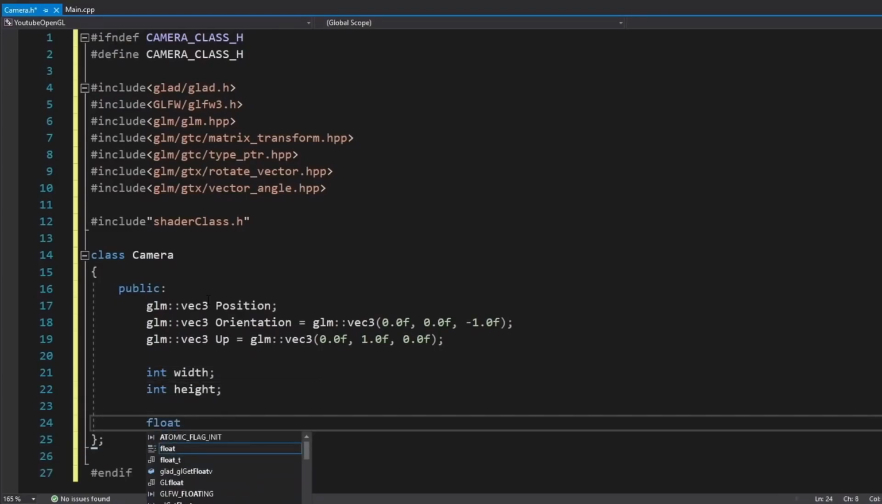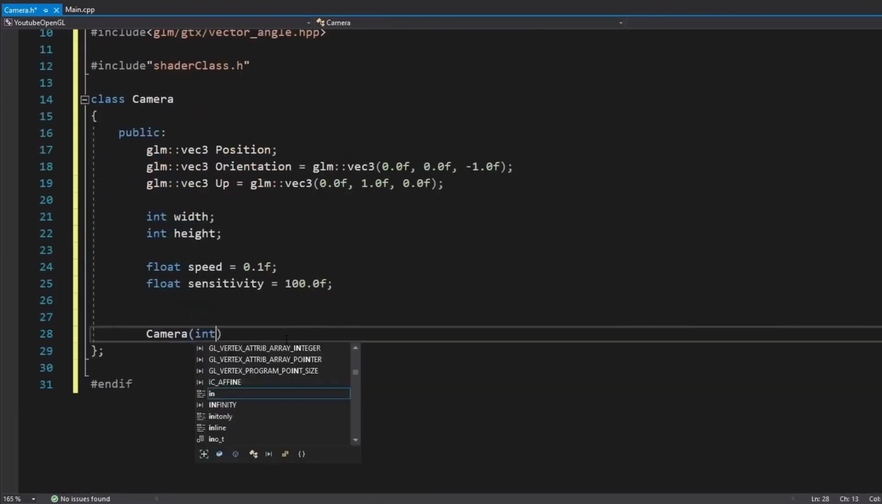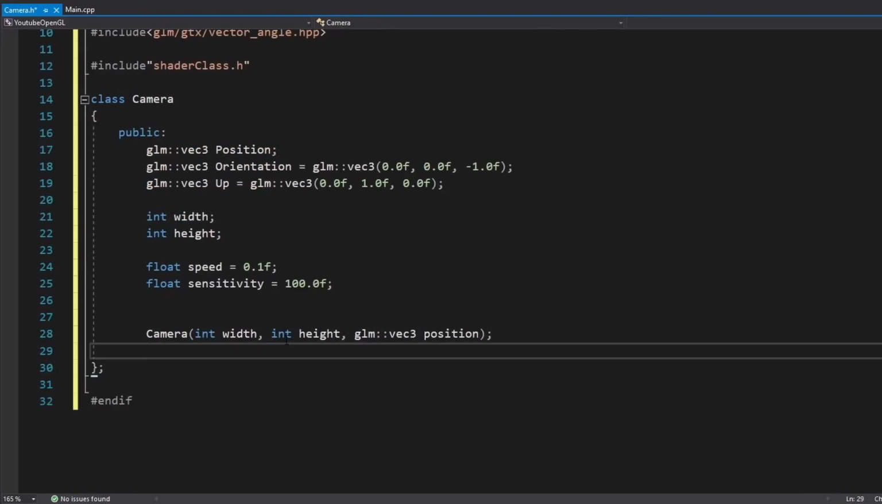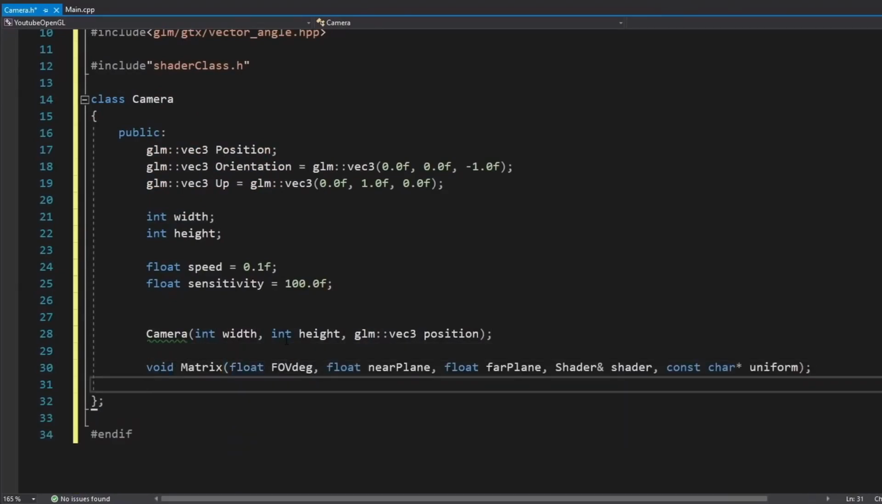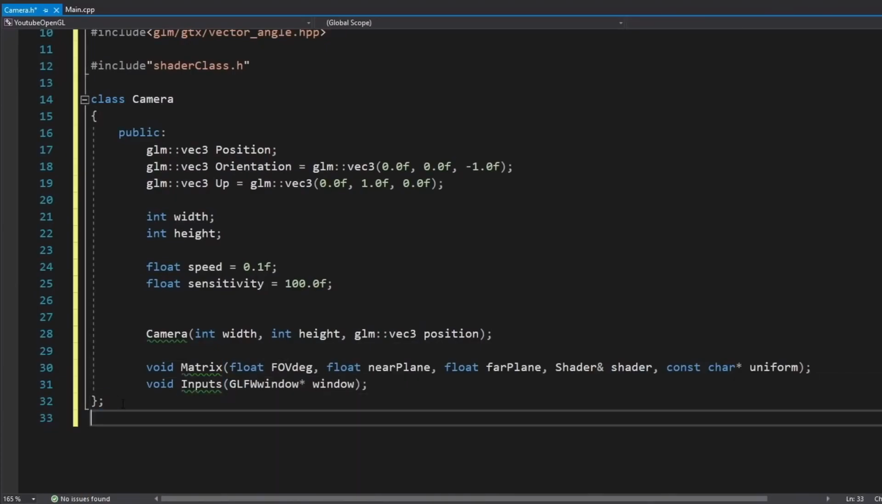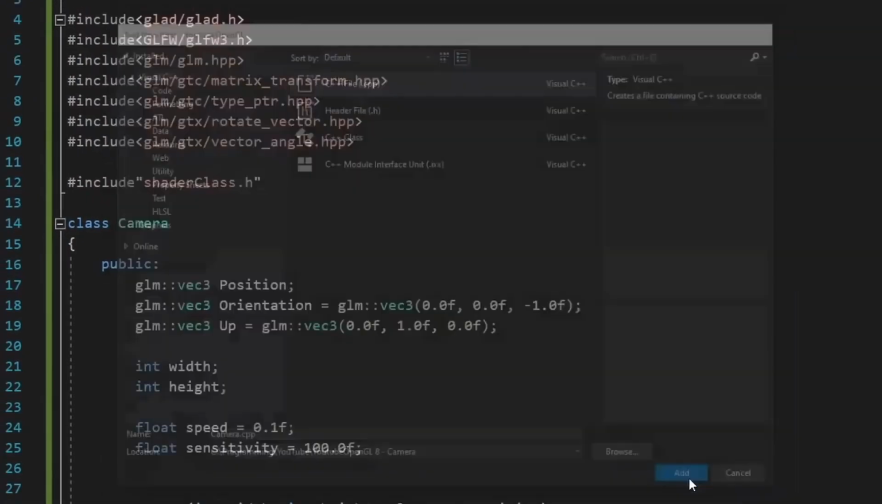The last two variables will be the speed of the camera and the sensitivity of the camera when looking around. I'll also make a very simple constructor, a matrix function which will create and send the view and projection matrices to the shader, and a function to handle all the inputs. Now create a new CPP file named camera.cpp and include the camera header.